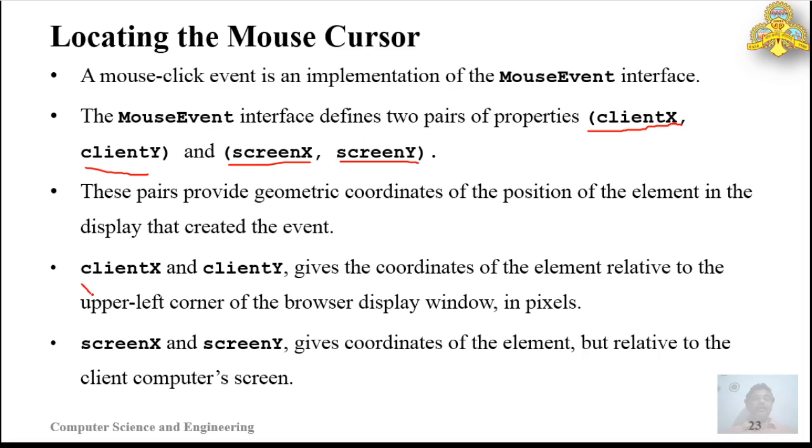Here clientX and clientY give the coordinates of the element relative to the upper left corner of the browser display window in pixels. So if I open a browser, its display window is where the web page code is rendered, and the coordinates are measured relative to the top left corner of that window. And the other pair is screenX and screenY. It gives the coordinates of the element relative to the client's computer screen, that means the upper left corner of your computer screen. So we'll go for the example.